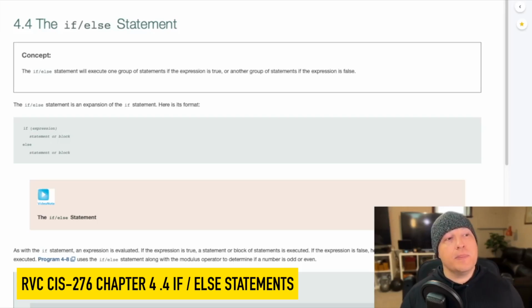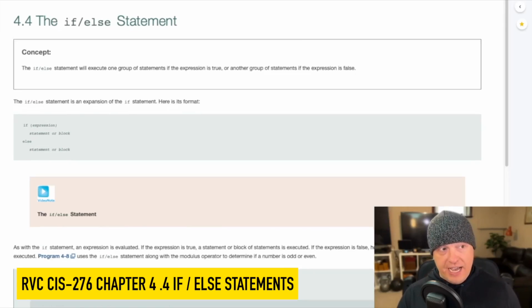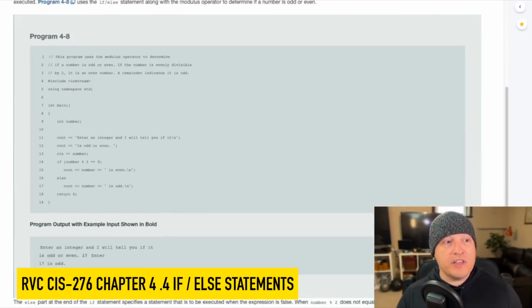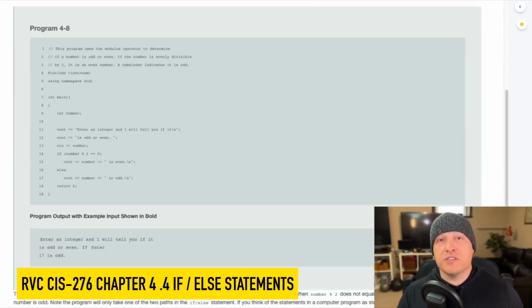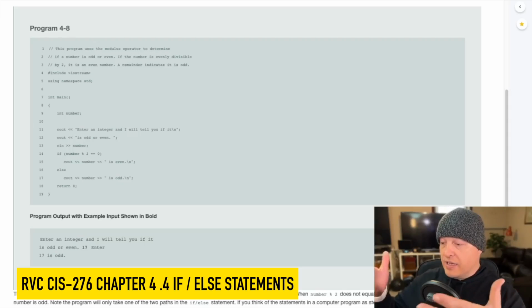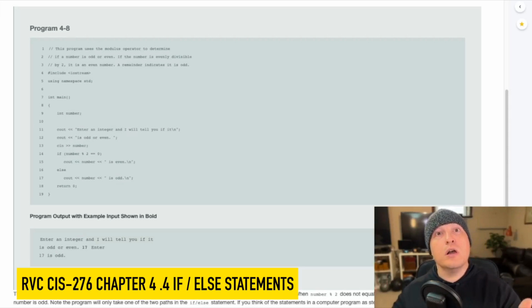So here in 4.4, this is program 4-8. I'll just kind of elucidate what's happening in here. We are looking for essentially a report. We are going to report to the user whether or not a number is even or odd.